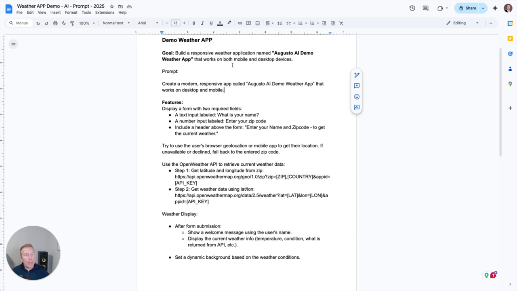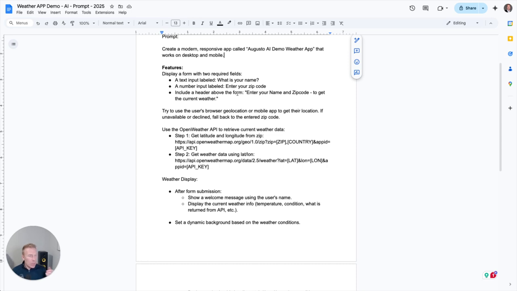The prompt that we're going to use to build it, and again, these tools are using prompts. They're using words. We're telling it what we want, and it's going to generate the code for us. So here's our prompt. We'll be creating a responsive app called the Augusto AI Demo Weather App. It will work on a desktop and mobile. The features: it will display a form with 2 fields. It'll have an input field of your name, and it'll have a field to put in your zip code. Above that, we'd like the words "enter your name and zip code to get the current weather."